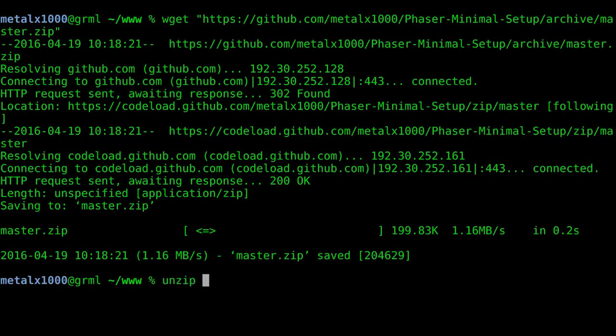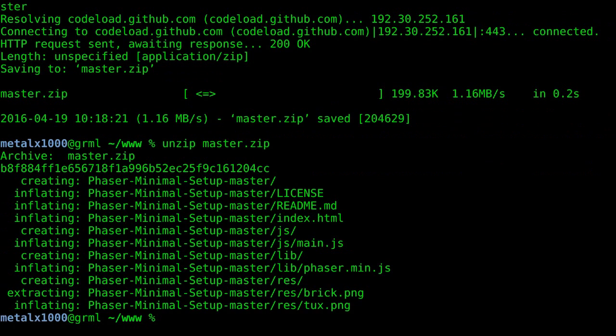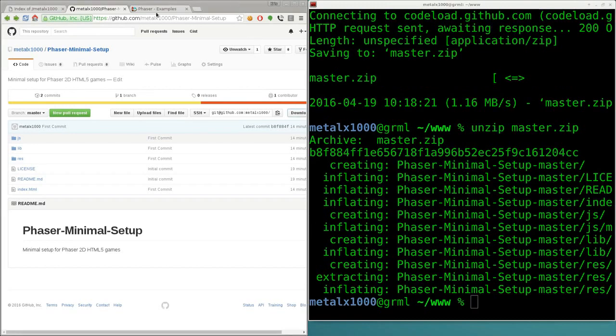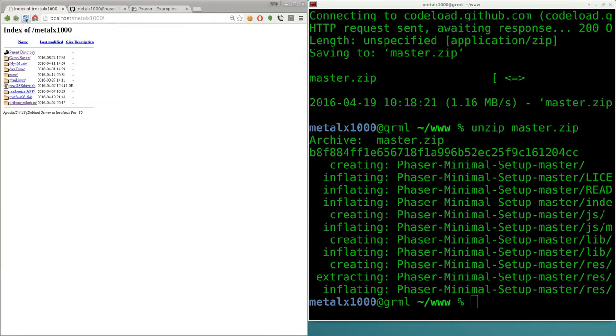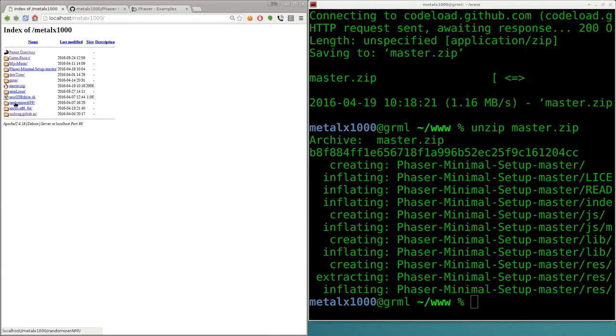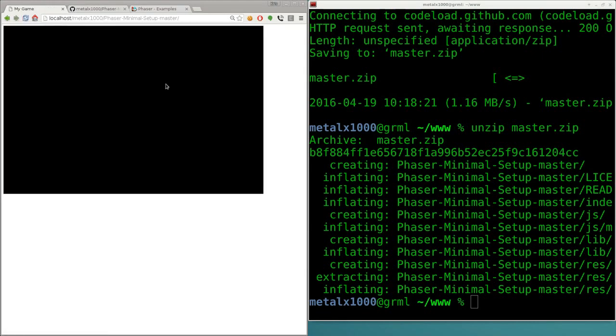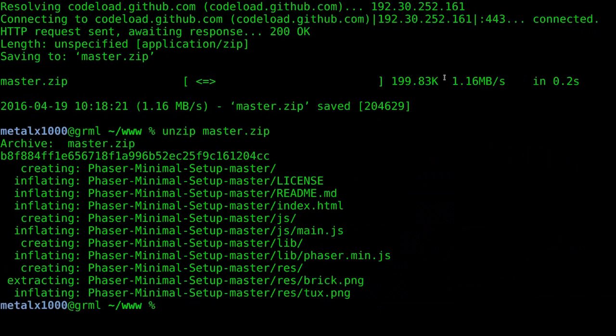And now I'm going to unzip the master zip, and that creates a folder for me called Phaser Minimal Setup-Master. Now I can go over to my web browser here and navigate to where my web server is running on localhost or remotely, and I can then click on Phaser Minimal Setup, and here we go. I have a blank game for you, all ready to go. So let's go ahead and start creating a game.